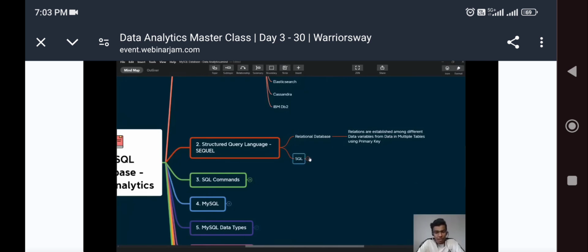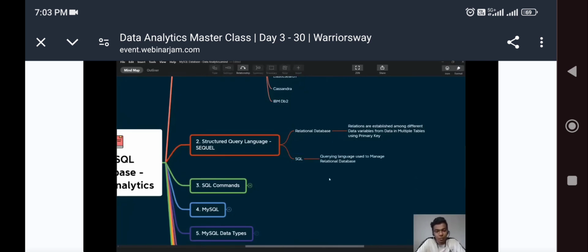And while talking about SQL, this is the querying language used to manage a relational database. As we already know, a relational database is where relations are established among different data variables from different data in multiple tables, or any other different sources. Whereas SQL is a querying language used to manage that relational database. Okay, that is what SQL means.